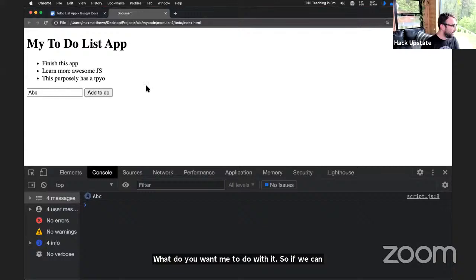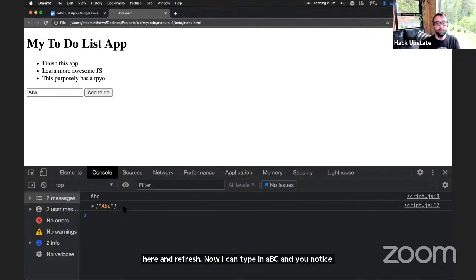So if we come over here and refresh, now I can type in ABC, and you notice this array comes out, right? We know it's an array because it's in the square brackets, not the curly brackets. Curly brackets or braces are always used for objects in JavaScript, and square brackets are always used for arrays. So now we've got our array showing up here, but we've got work to do to get it to show up in this HTML, right?